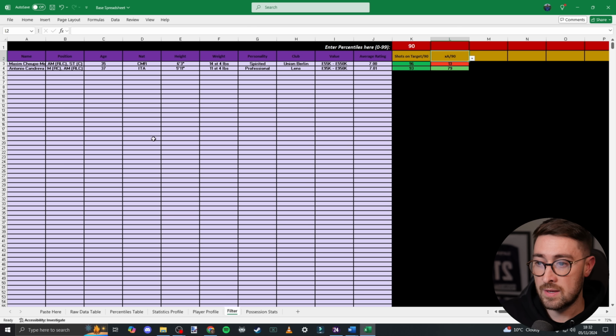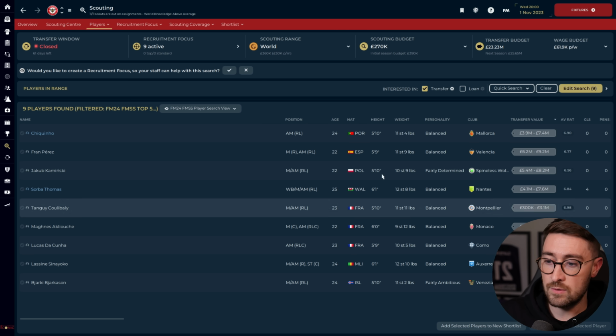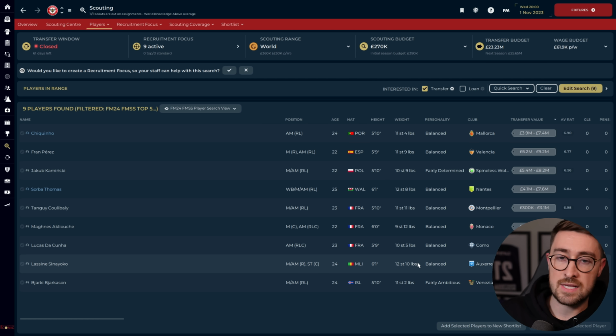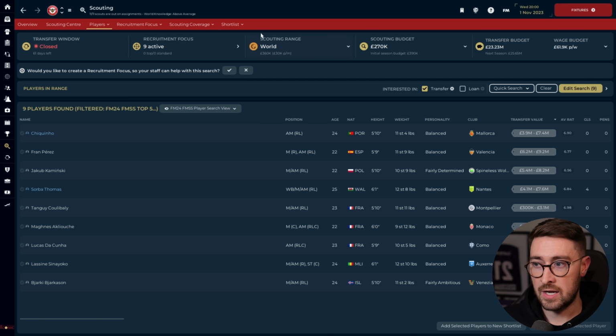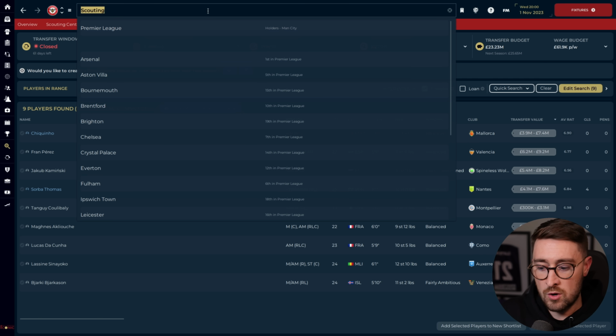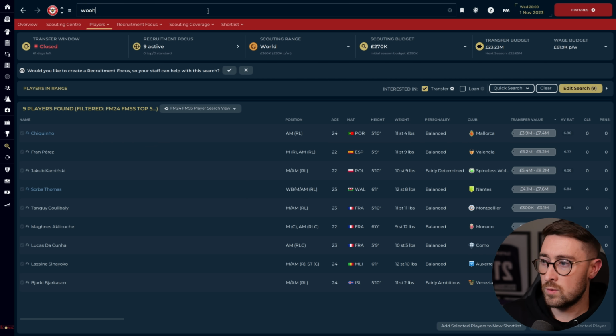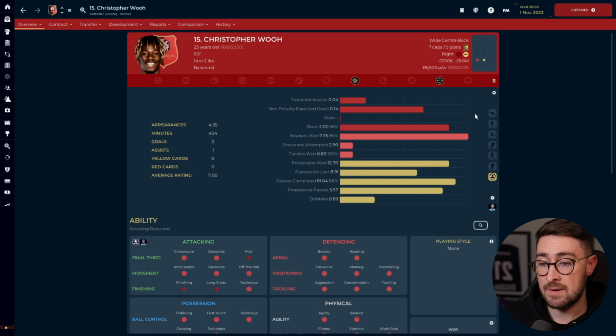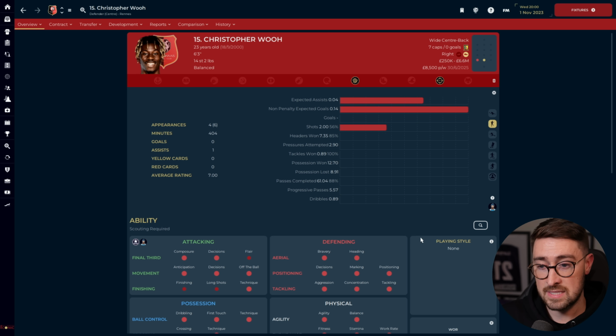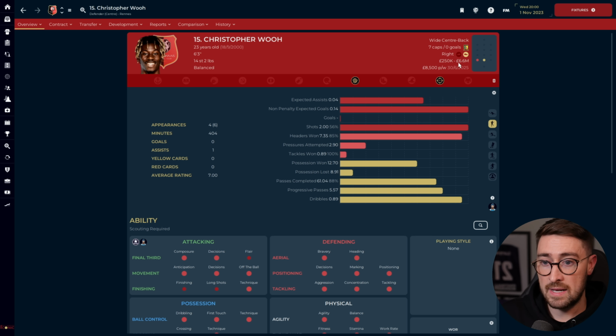What I've been doing is finding a really good filtered list like this, exporting it into my spreadsheets, and then using these filters to pull out the best players that you could go and sign. And I found some really unknown players. For example, Christopher Wu is a centre-back that I went and signed, who I'd never heard of before, but he came out so well in the data as I was looking at centre-backs that I was like, he's 2 million or so.